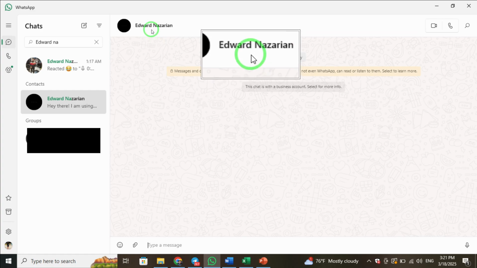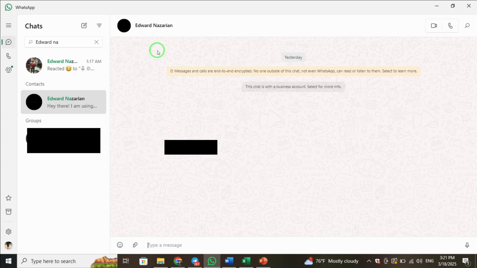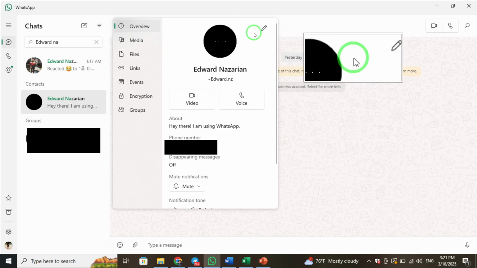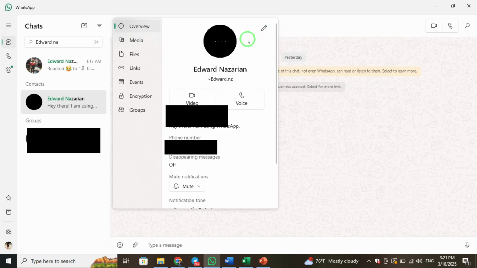Now, look at the top of the contact's information page. You'll see an edit icon. Click on it. This will take you to the editing options for that contact. From here, find and click on the Delete Contact option.